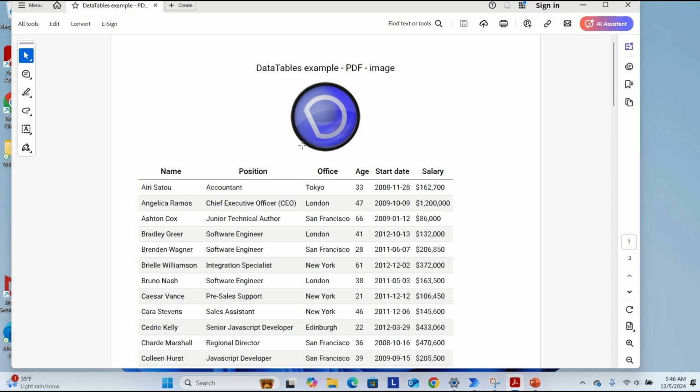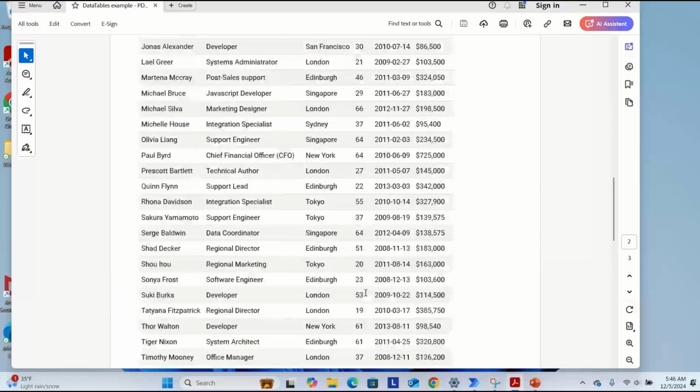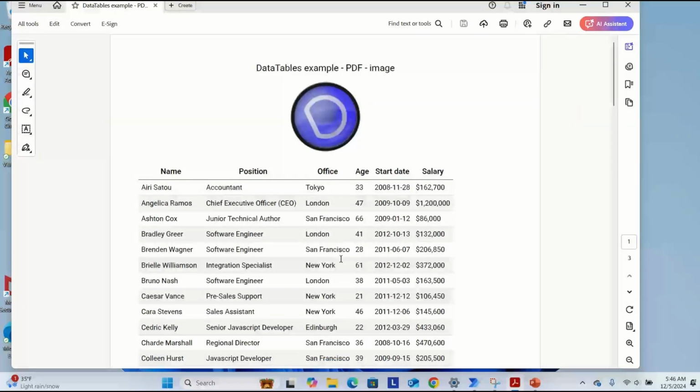So here we have a data table within a PDF file that just contains some employee information: name, position, office, age, starting date, salary. This is just dummy data that I was able to get from the internet. These are not real folks nor their real salaries.